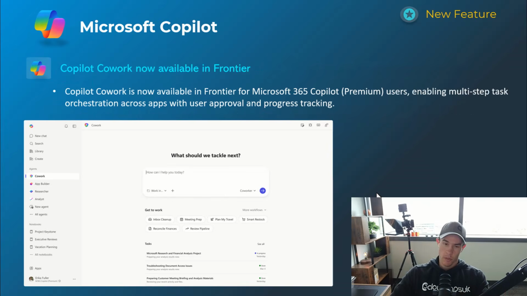And shifting into Copilot here, this is something I talked about last week with Copilot Cowork. It's now available in Frontier. I'll link some documentation there on how to get that set up in my blog. But effectively, this is something if you enable yourself for the Frontier program, which is, for those of you not aware, the early access program for Copilot features, this is something that you can go and chat with and experiment.